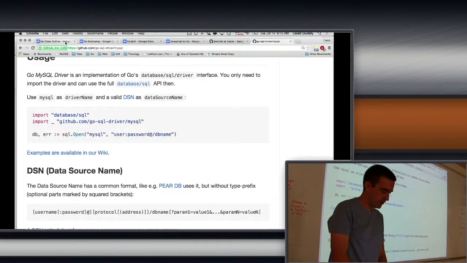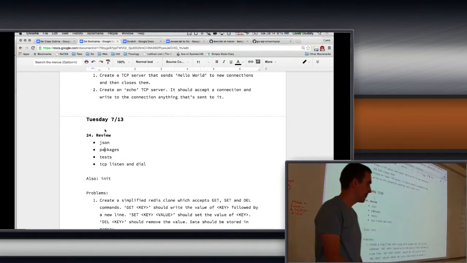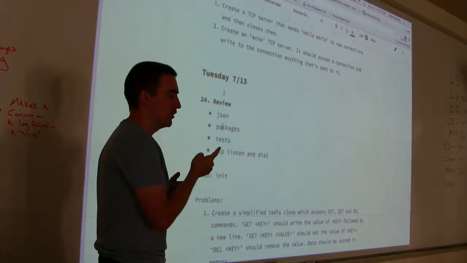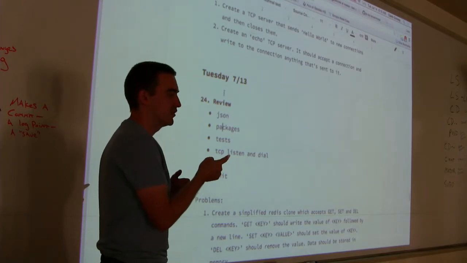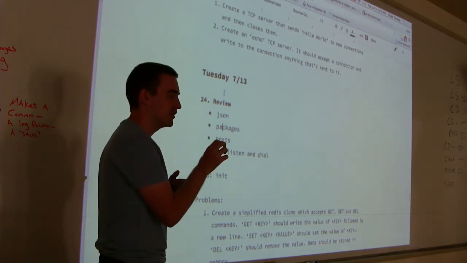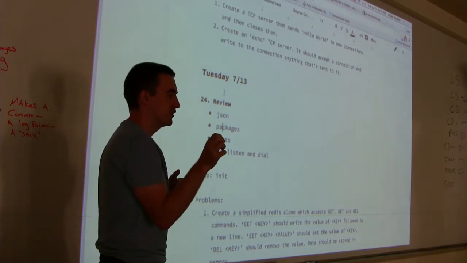Any questions about that? Yeah? Is init run before or after main? Before main, and it's like a static constructor kind of, and the idea is that that happens once for the package. So if you have two packages that import the same package, it's only going to happen once. And the ordering is such that if package B depends on package A, A's init will happen before B's init.